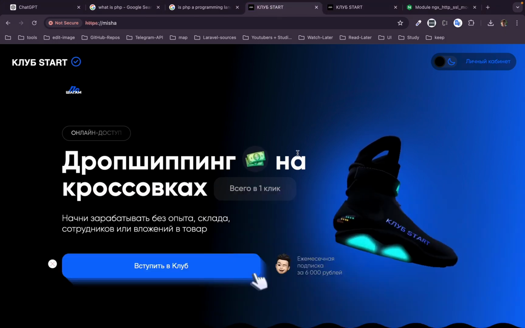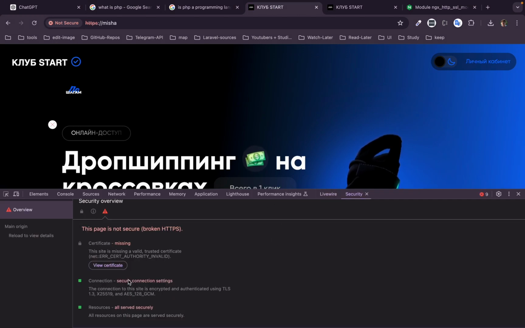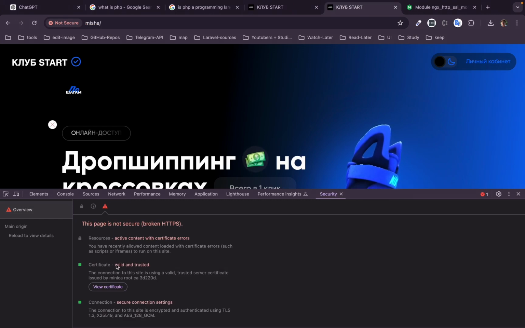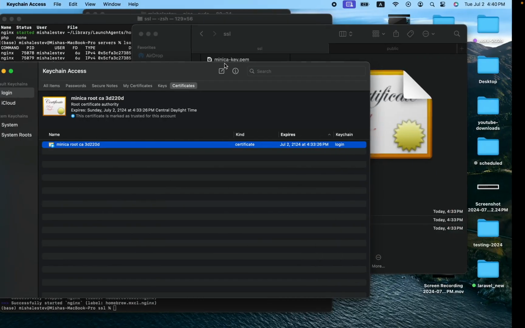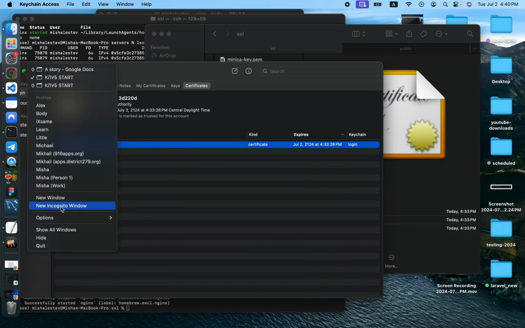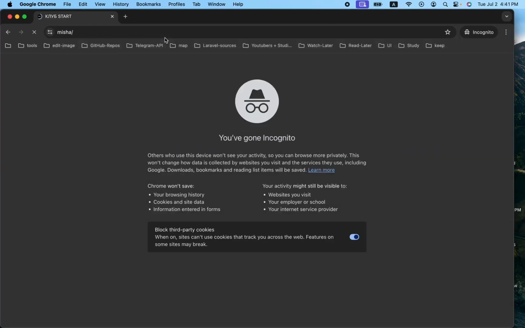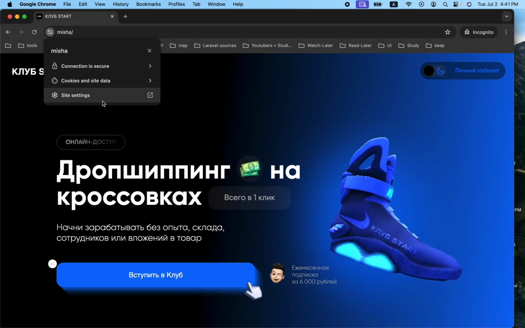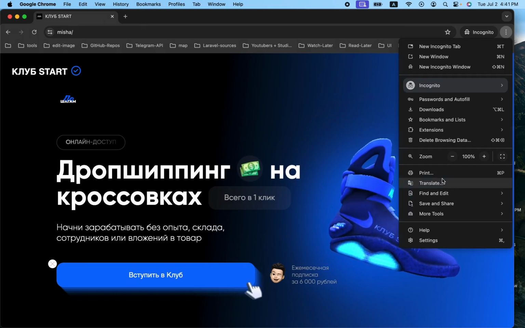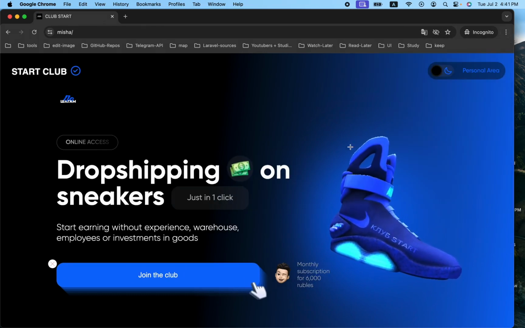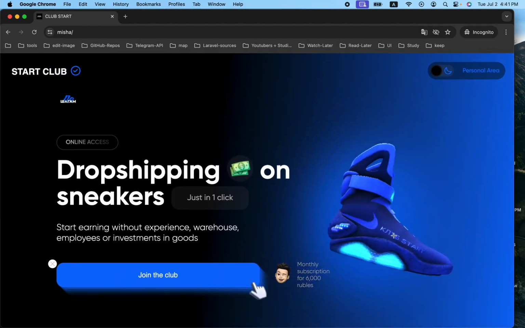If we would go in security on this one, the previous one that we just used, it says secure connection settings, and it says all served securely. Certificate is missing, and here it says the certificate is valid and trusted, but now it says active content with certificate errors, and it says you have recently allowed content loaded with certificate errors, because we actually did it. It's right here. But if I go in my incognito window, in a new incognito window, and I open my Misha, as you can see, the certificate is totally fine. And yeah, I can translate the website again. And as you can see, now this Laravel project works perfectly fine.